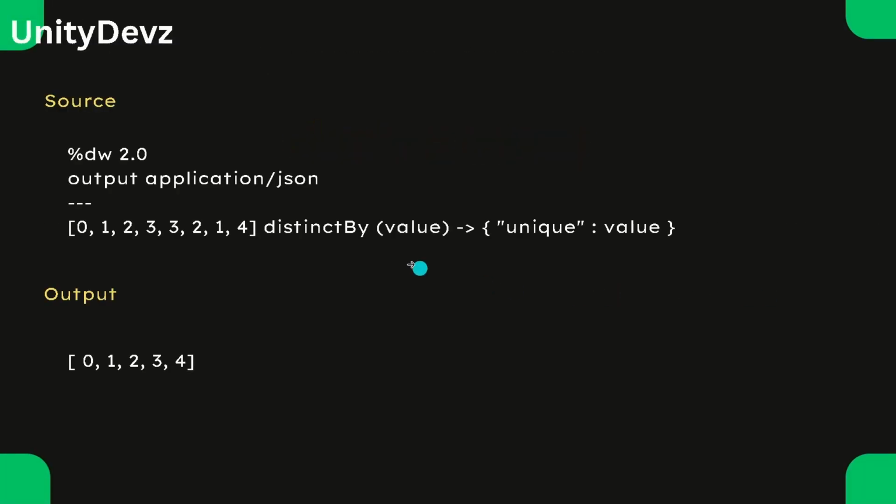This is the example we have. You can see an array having some elements 0, 1, 2, but there are duplicates present. This 3 has duplicates. But with the help of a distinctBy function we can remove these duplicates. After applying this distinctBy function you can see the output. There is no duplicate present.